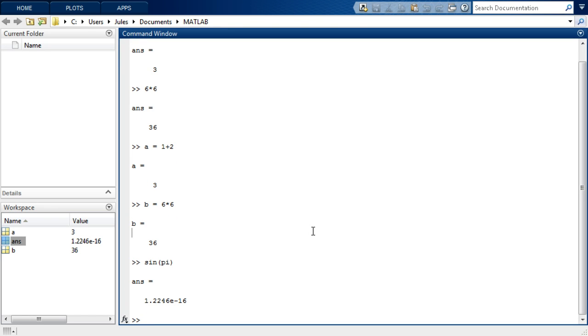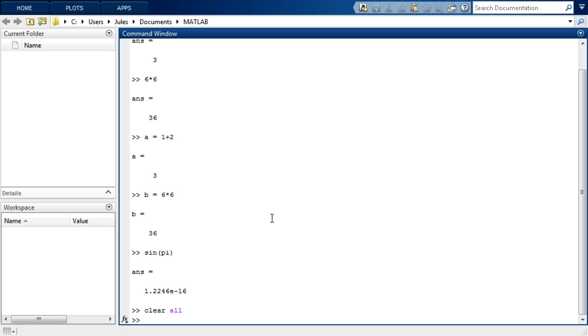First, I'm going to clear everything out of my workspace because I don't need these variables anymore, and I may rename something A and B, and I don't want to get confused. I just don't even want to think about these old variables anymore. So I'm going to type clear all into the command window, and that will clear all the variables out of my workspace. And they're gone.